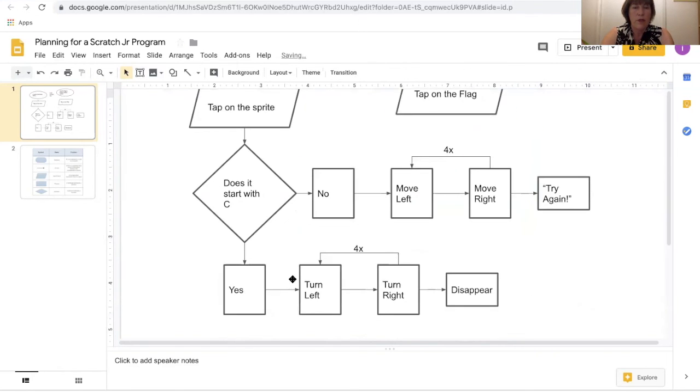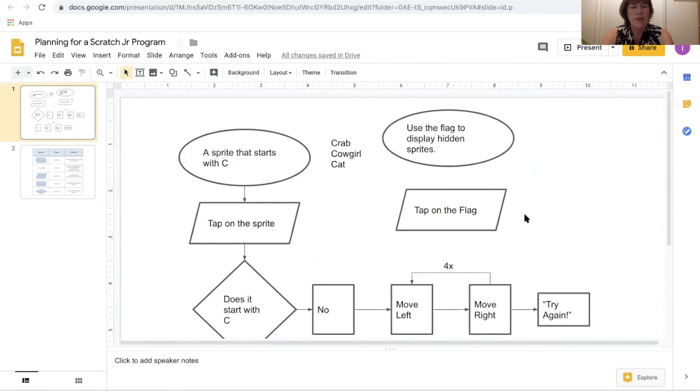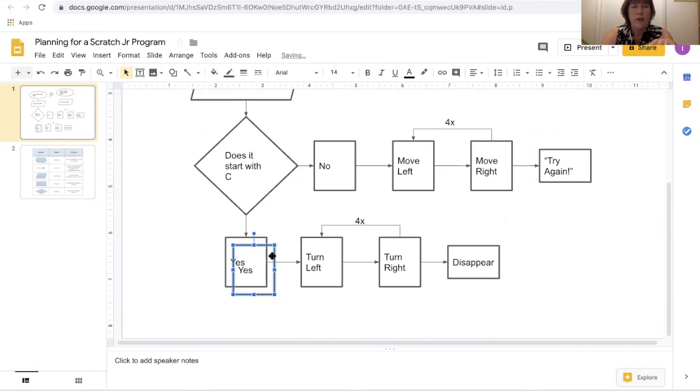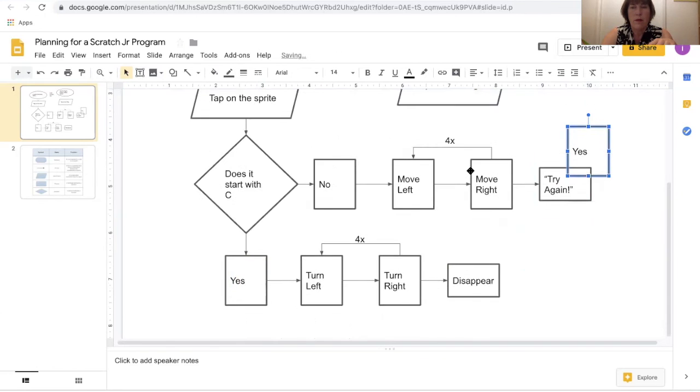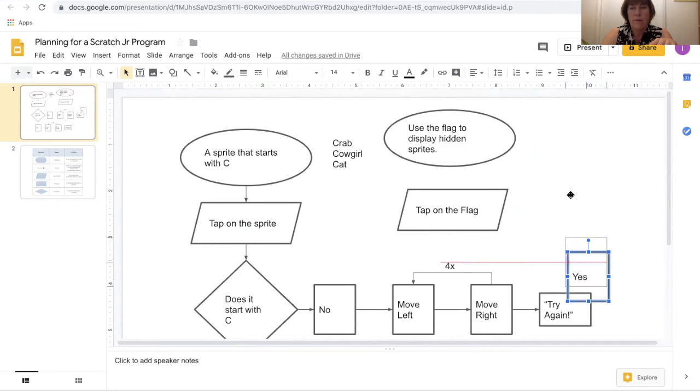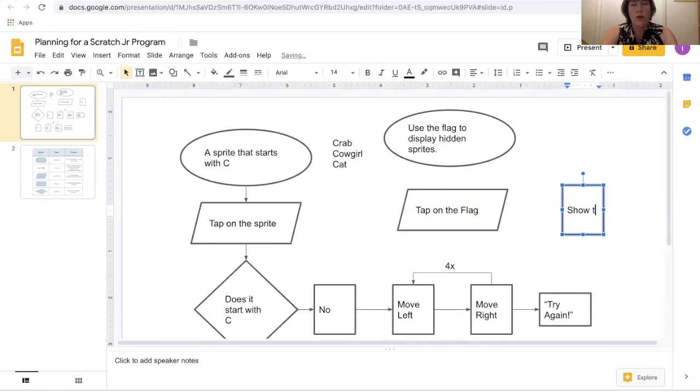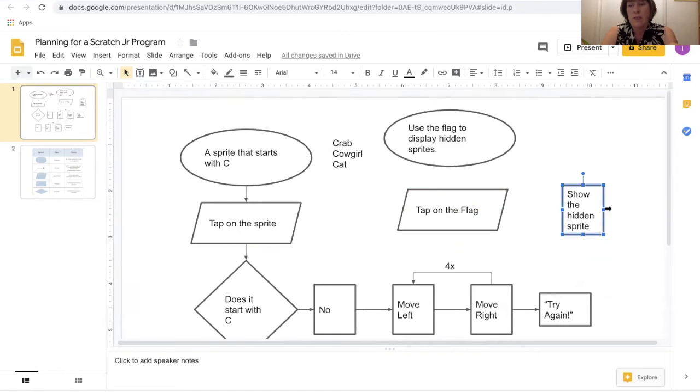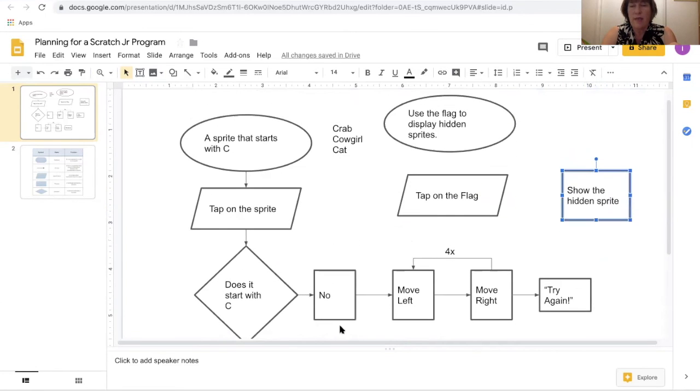I want it to, I'm just copying and pasting the shapes that I need so that I don't have to redraw them. Tap on the flag, and I want to show the hidden sprite. You will need to put this code on every sprite that starts with the sound that potentially could be hidden.